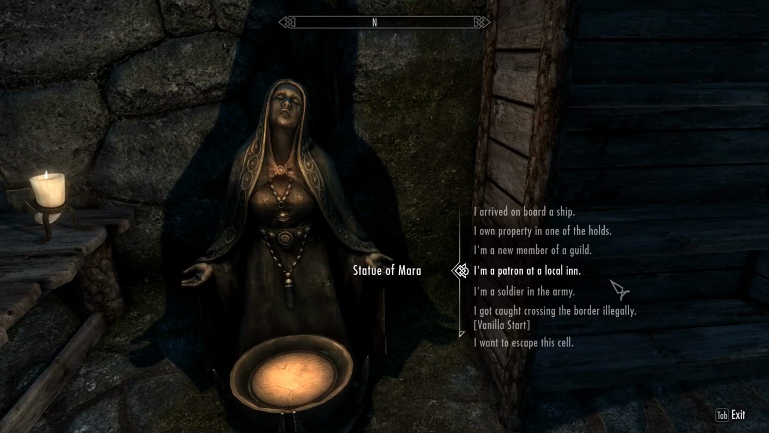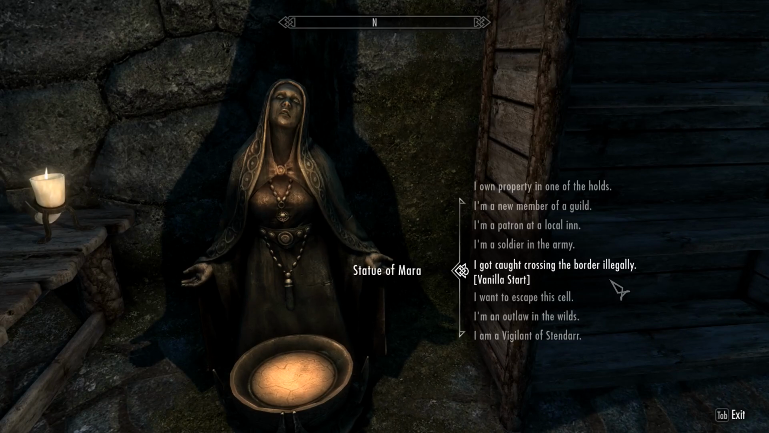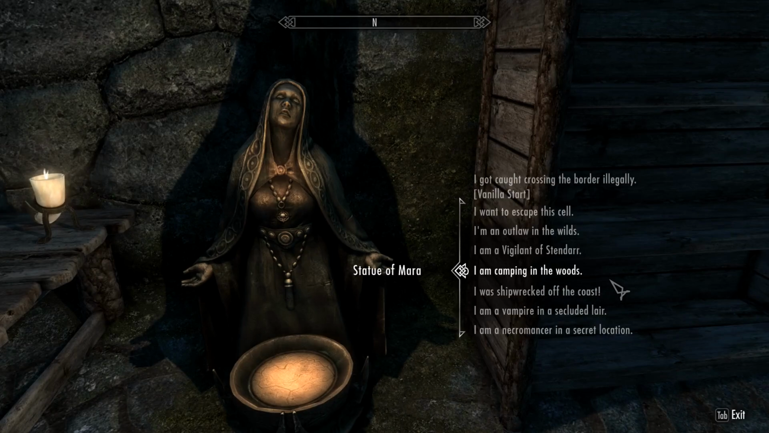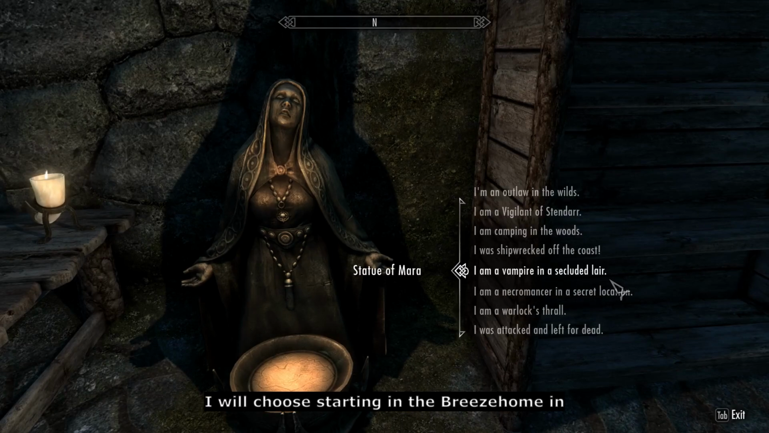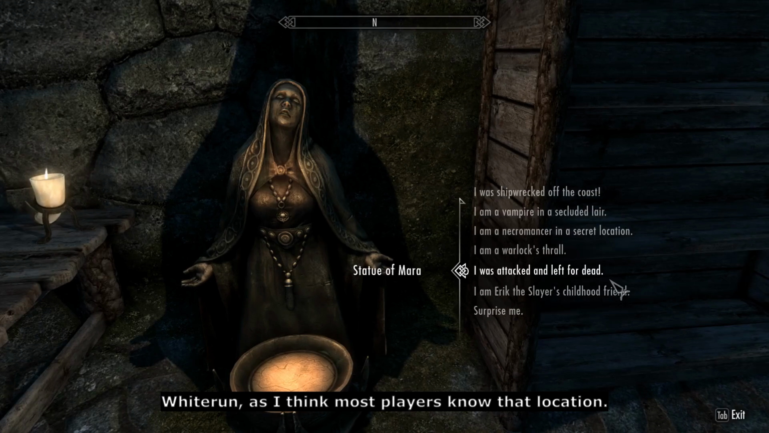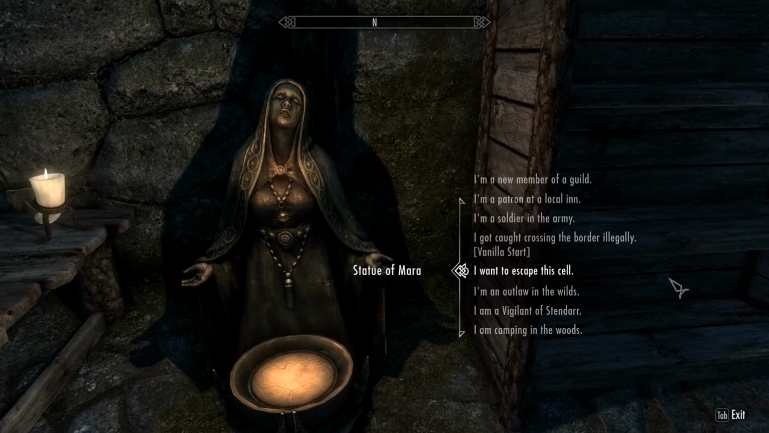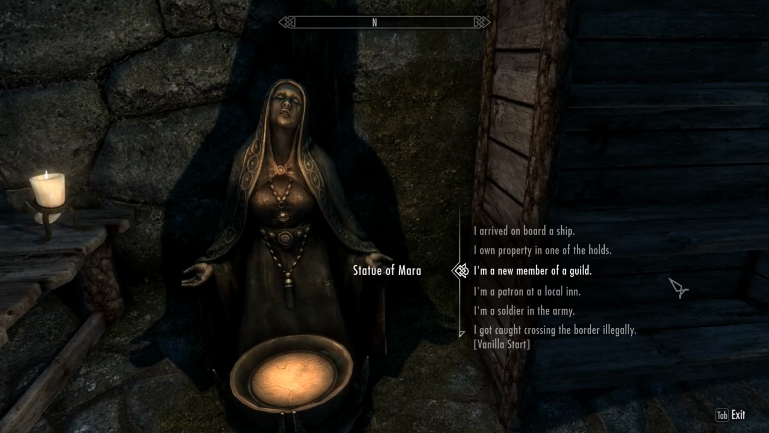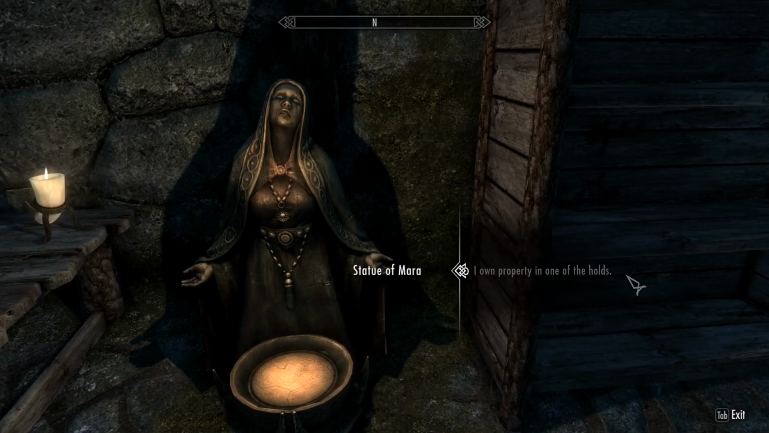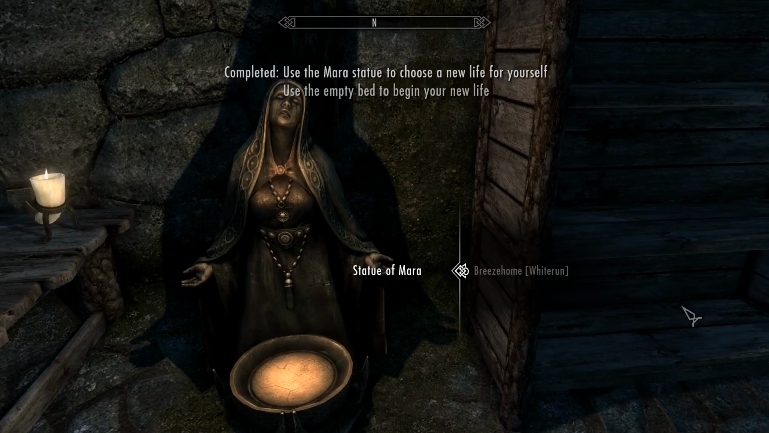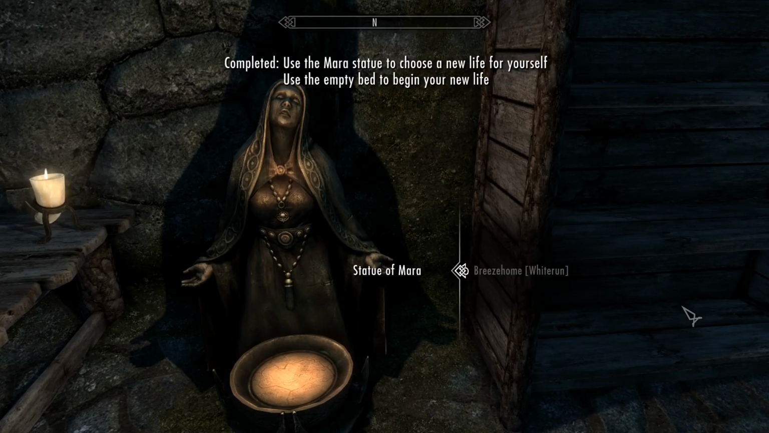Approach, my child, and choose where your new life shall begin. I will choose starting in the Breeze home in Whiterun, as I think most players know that location. Which property do you own? Even a modest existence is something to admire.